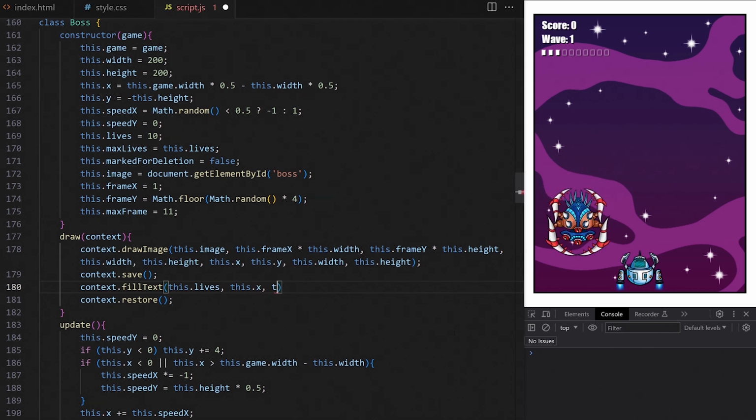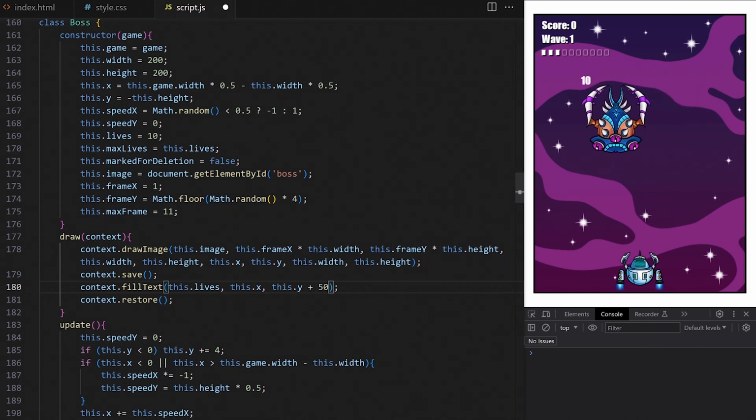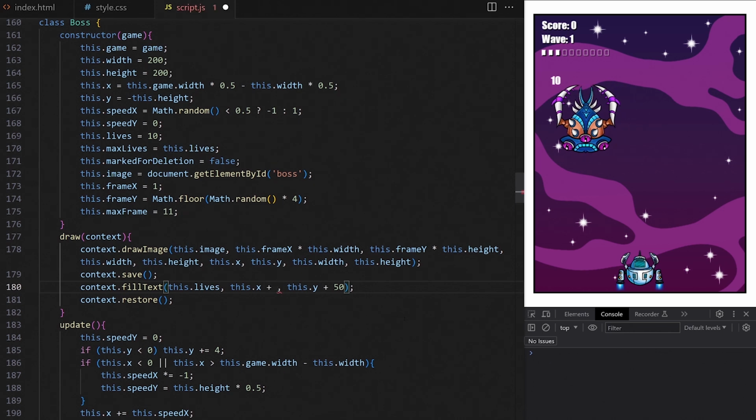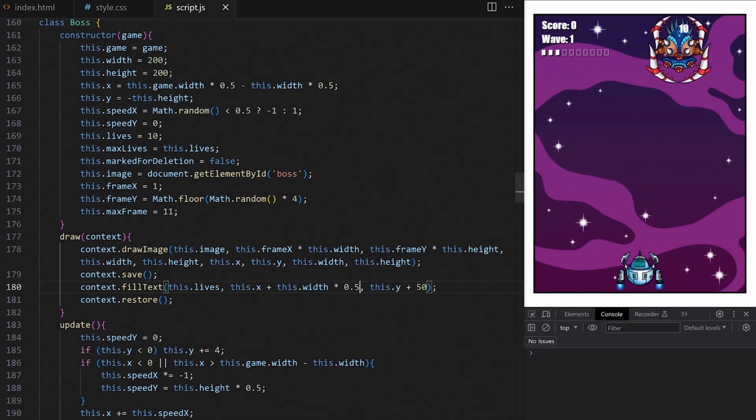I will call the built-in fillText method, which takes at least 3 arguments: the text we want to draw, so this.lives from line 169, and x and y of an anchor point in relation to which the text will be displayed. Let's start with x and y of the boss, which as we know is the top left corner of the boss hitbox rectangle. I actually want to move the text a bit down, maybe plus 50 pixels vertically, and horizontally, let's try the width of the boss times 0.5.